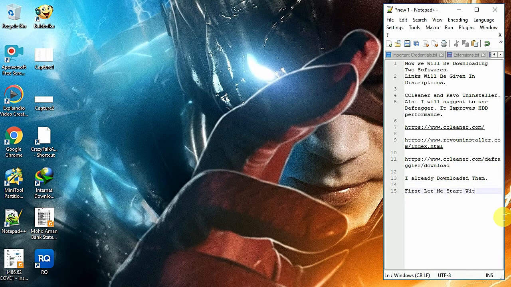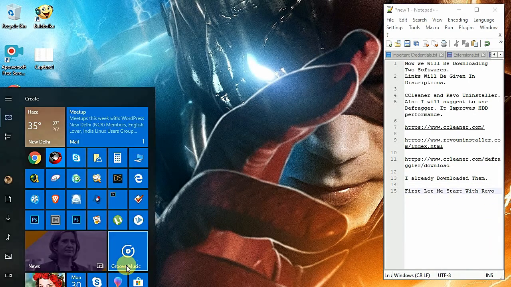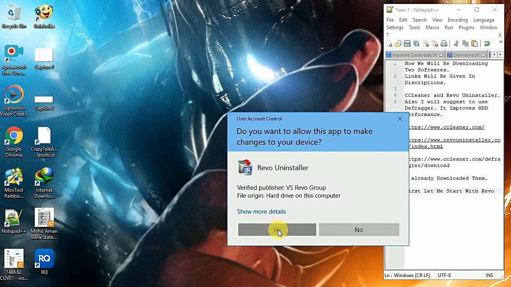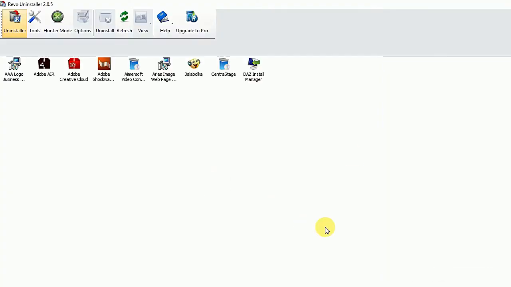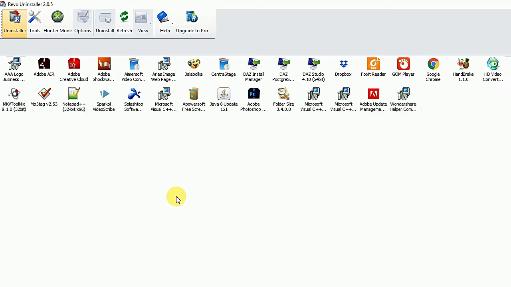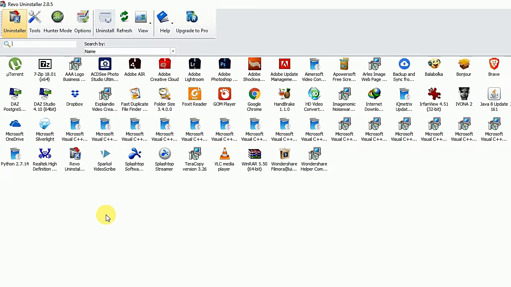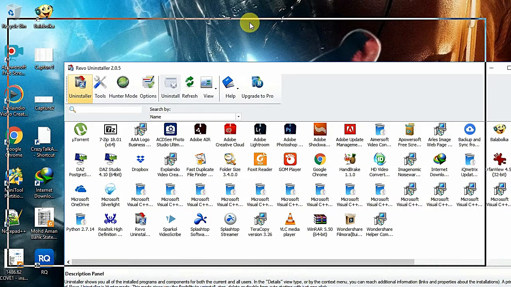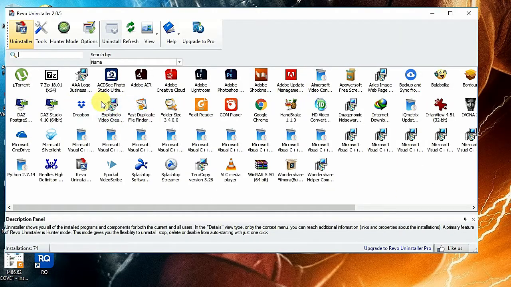First, let me start with Revo. Launch Revo Uninstaller. Find the applications which you don't use and then remove them. Don't uninstall anything related to Microsoft, like runtime libraries, updates, and patches.